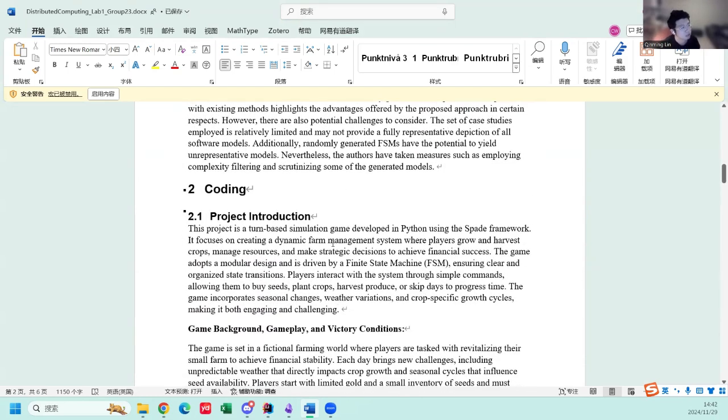Our coding project is a turn-based simulation game developed in Python using the SPADE framework. It focuses on creating a dynamic farm management system where the players grow and harvest crops, manage some resources, and make strategic decisions to achieve financial success. The game adopts a modular design driven by the finite state machine.